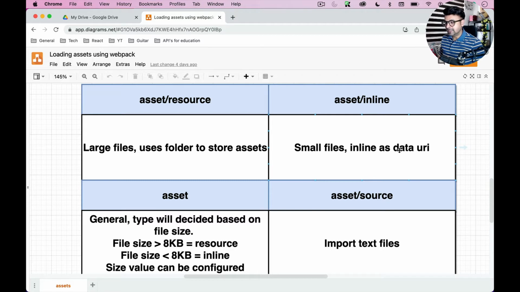Second is asset inline, which you can use for importing small files, maybe like simple SVGs, right? And that will be embedded into your code or into your bundle as a data URL. That will be in base64 format.